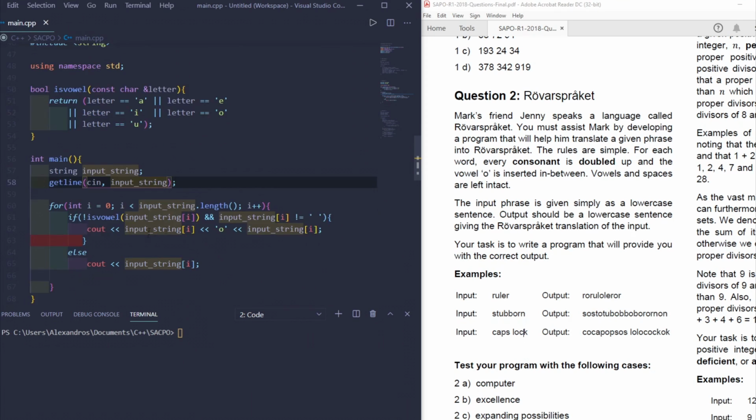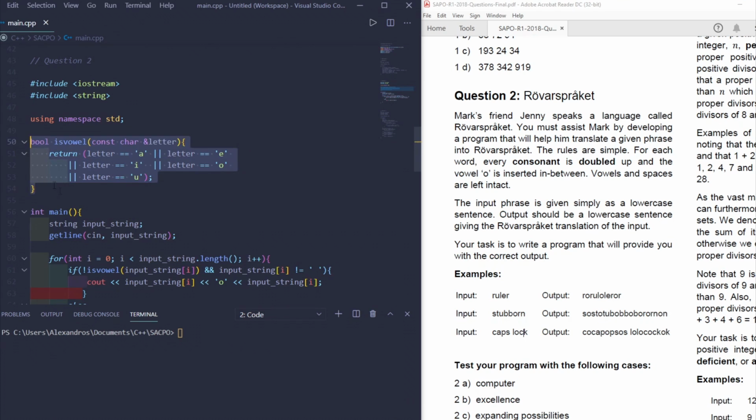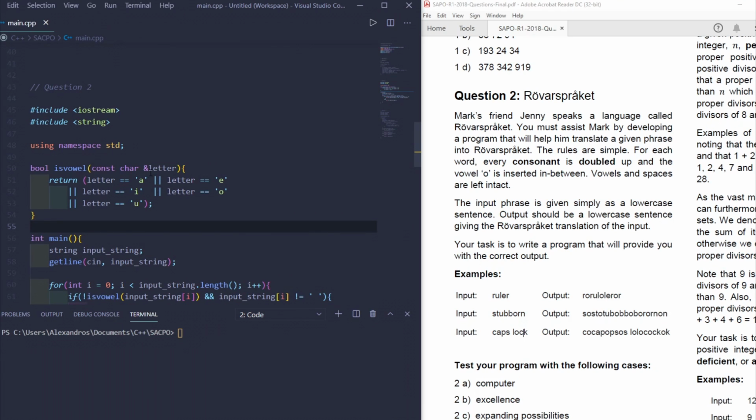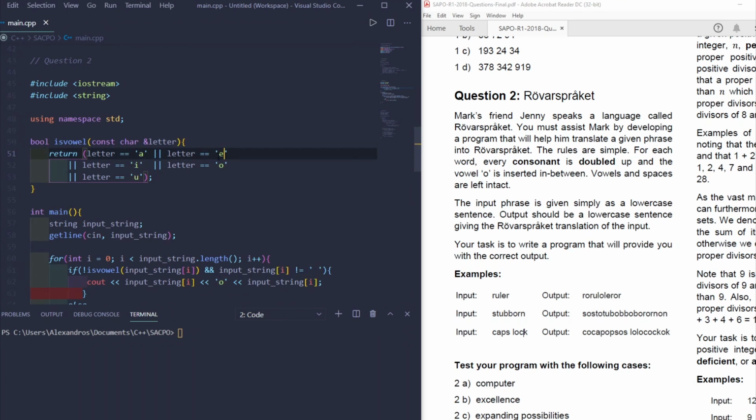And then before we get into this for loop, I just want to show this isVowel function up here. All it does is it takes in a letter as a constant reference, and then it returns whether that letter is a vowel or not by checking whether it's A or E or I or O or U. Some people consider Y to be a vowel. I'm not entirely sure about that, but I'm just going to leave it out for now. Anyways, if any of these evaluates to true, then the whole thing evaluates to true, which means, of course, it's a vowel.